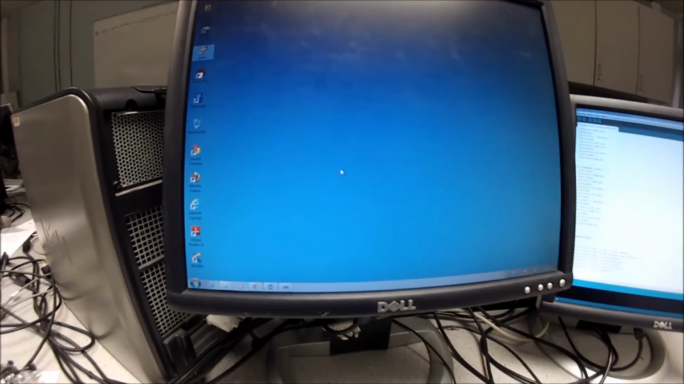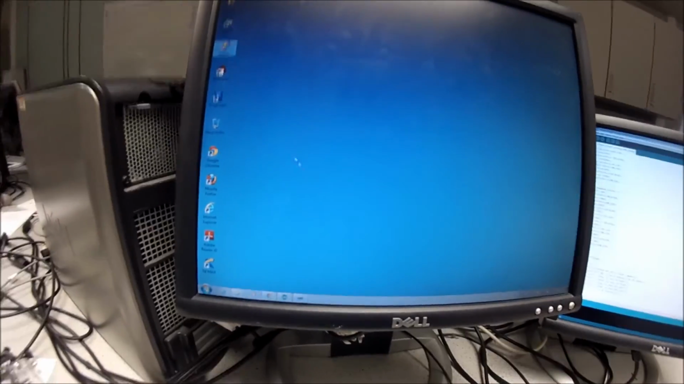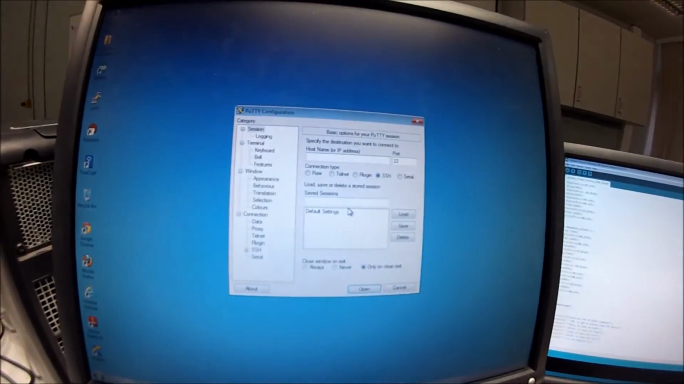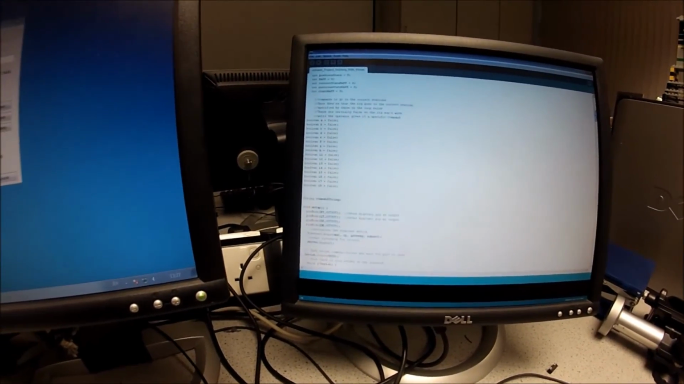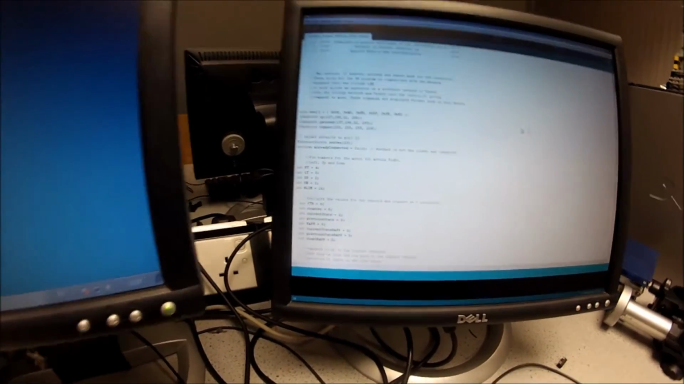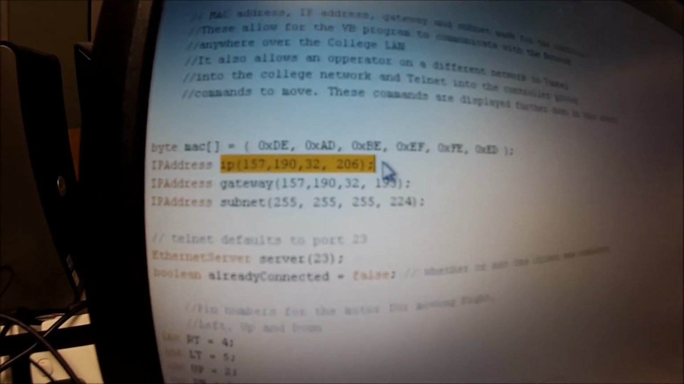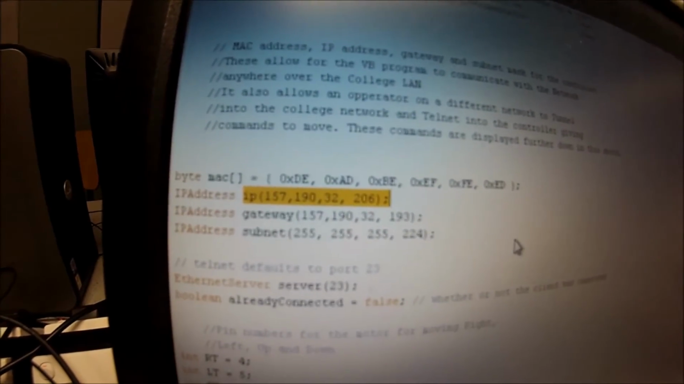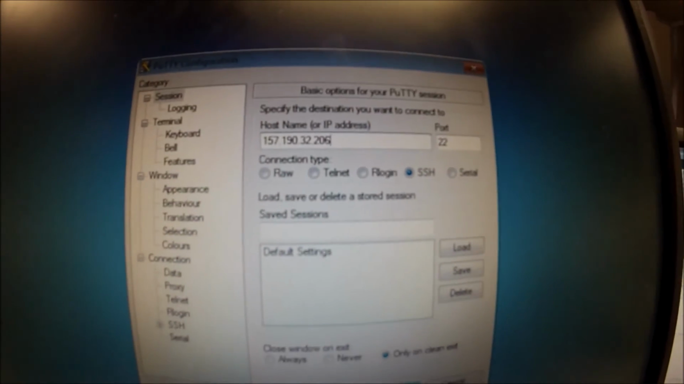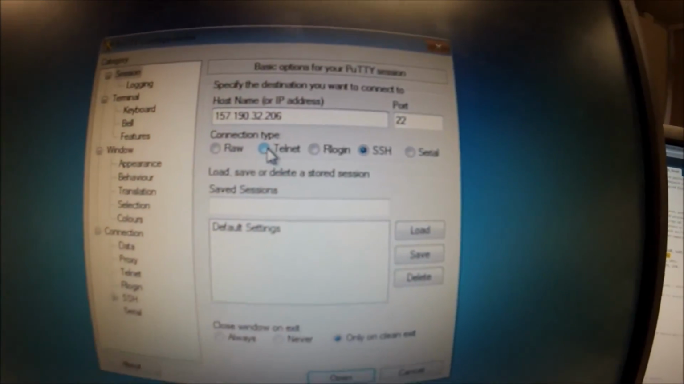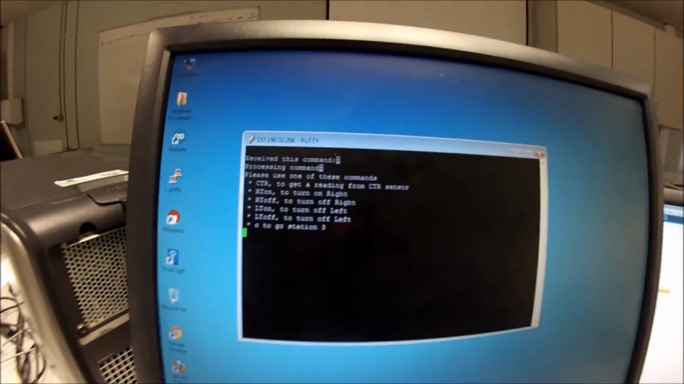To test this, you can use many applications, for example Hyperterminal, but for demonstration purposes, I'm going to use PuTTY. We'll run it. It asks me for an IP address. The IP address was specified in my Arduino software, which is right up here. As you can see, my IP address is 157.190.32.206. We'll enter that. Telnet also uses port number 23. If we open that communication now, those are our Telnet values.